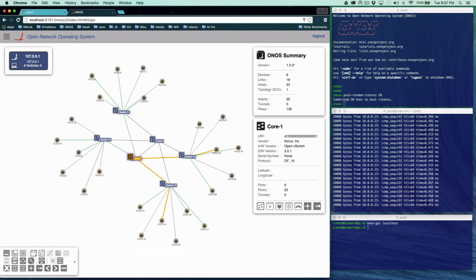And then if we find one that we particularly are interested in, we can then do this last button or press the W key, which is to monitor the traffic for that intent. So pressing W, there you go.